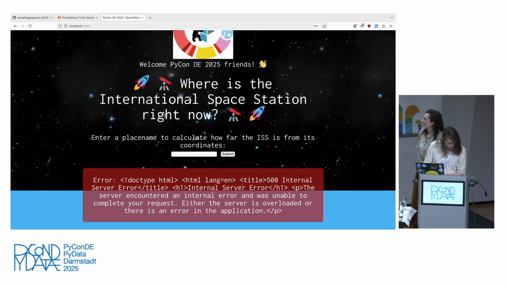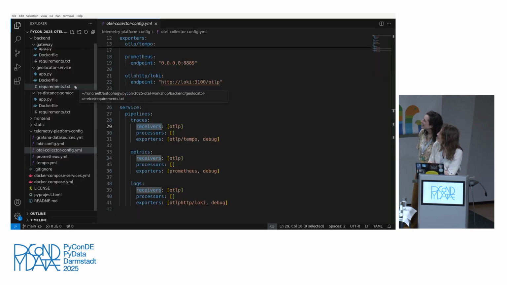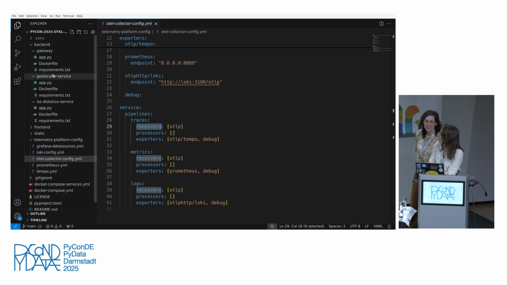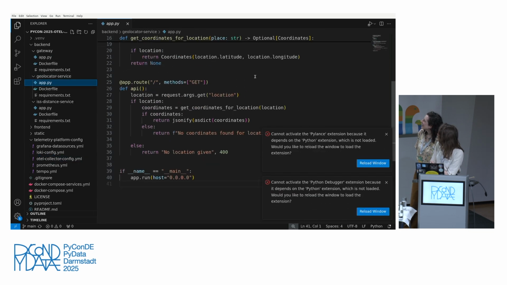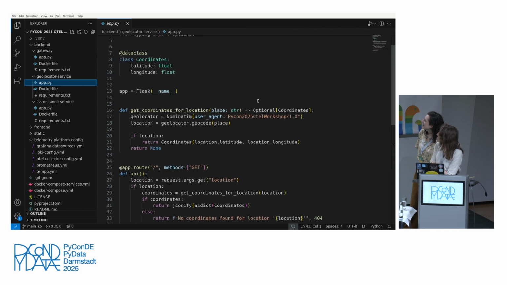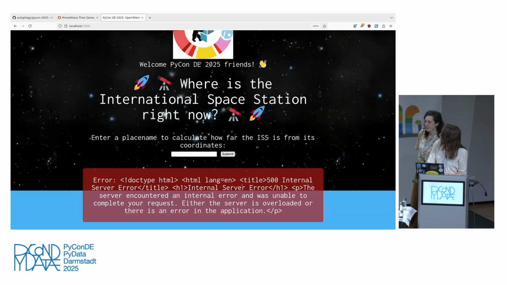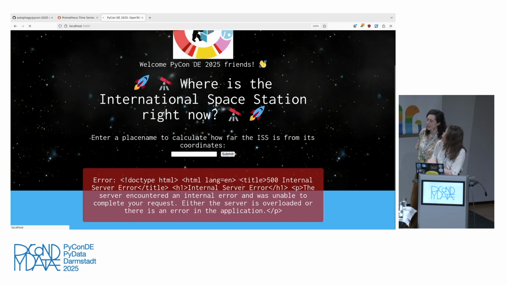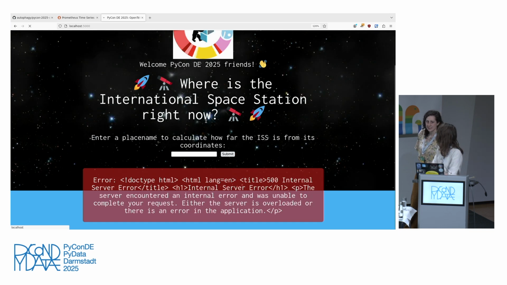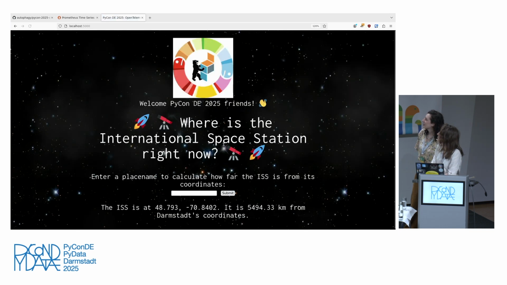Let's see if we can quickly fix this. Could we change the geolocator service? Maybe changing the user agent should work. I was in the geolocator service. I think we're getting rate limited on the geolocator. Okay, cool, that works.